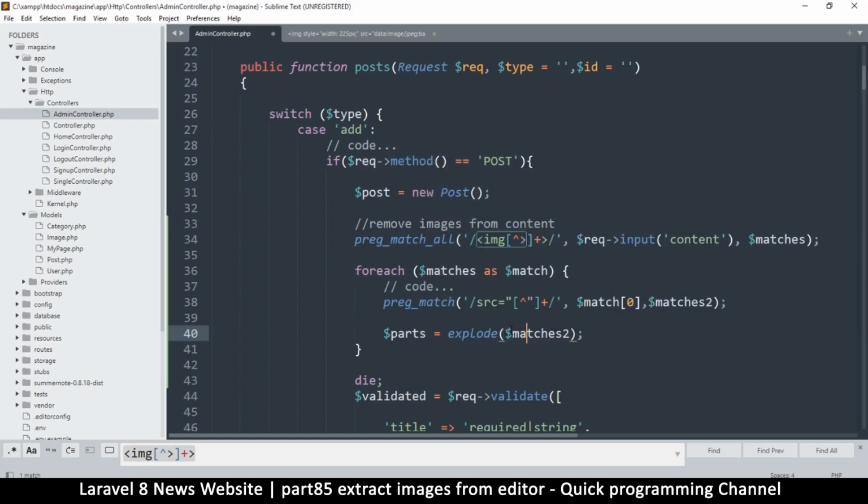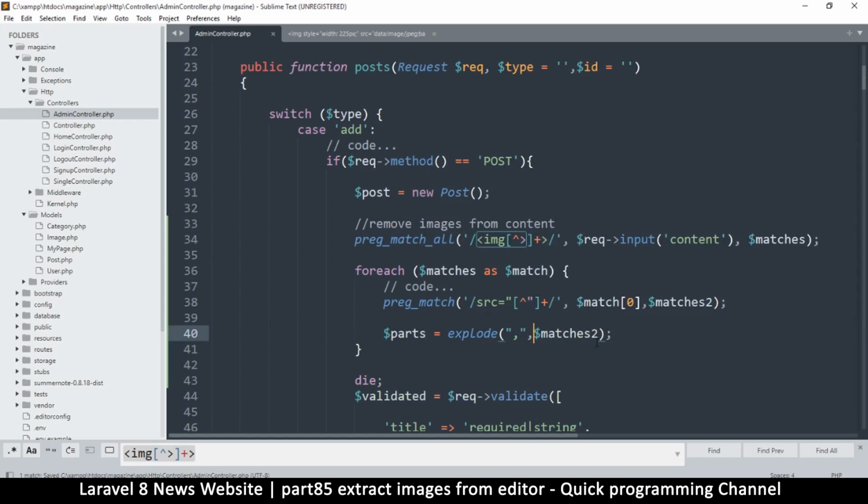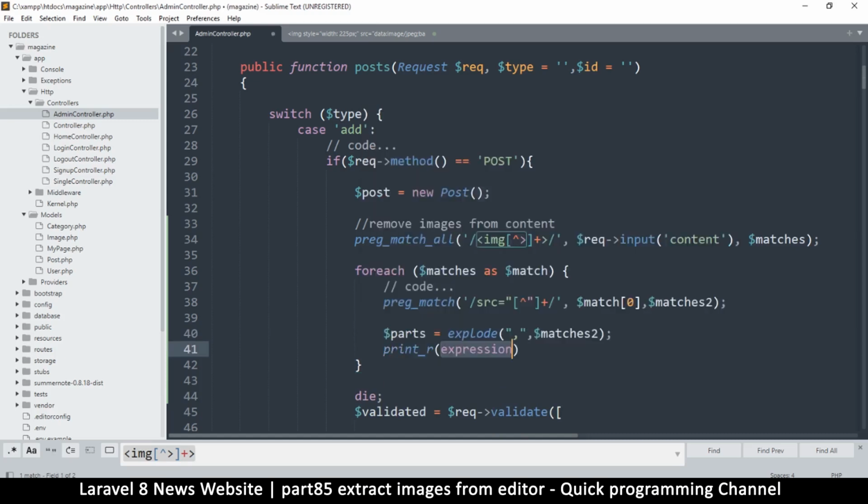So explode will turn a string into an array. We are exploding these matches. We have to tell it that the comma is what we are looking for, and that's it. Explode matches. And then now I want to print out parts 2. Not 2 actually, 1, because that's the second item in the array.